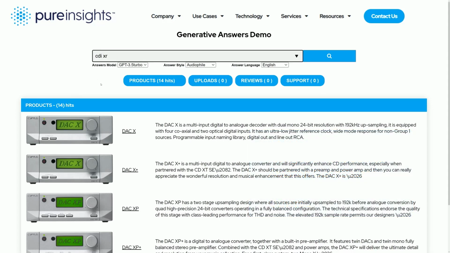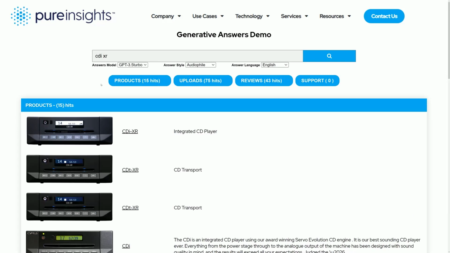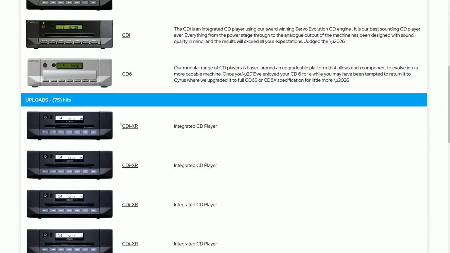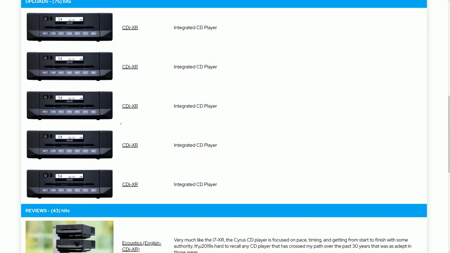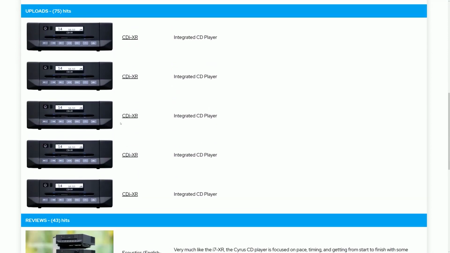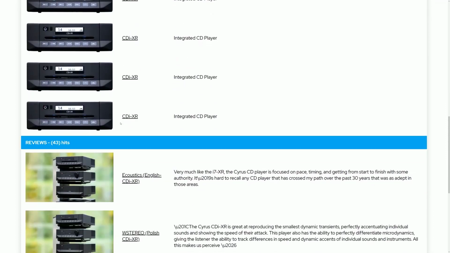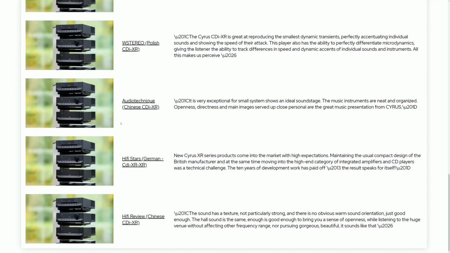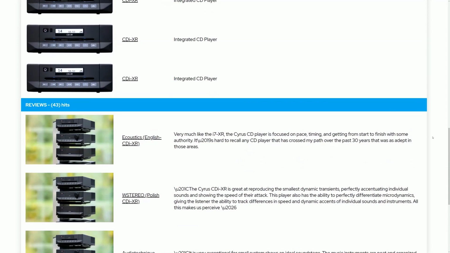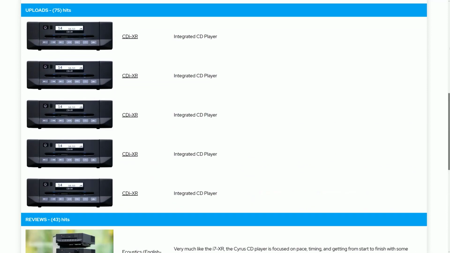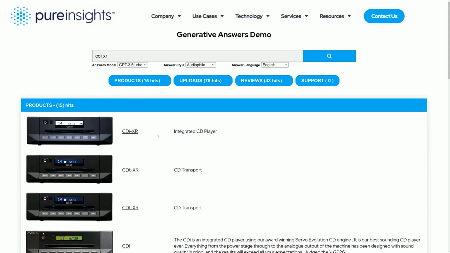So if I just change that query to be something like that, we've got a whole bunch of products that talk about that. We've got upload information about that data, which are actually product manuals, in fact. We have review data about that information as well. So lots of different ways of interacting with search, and just generic search, of course.